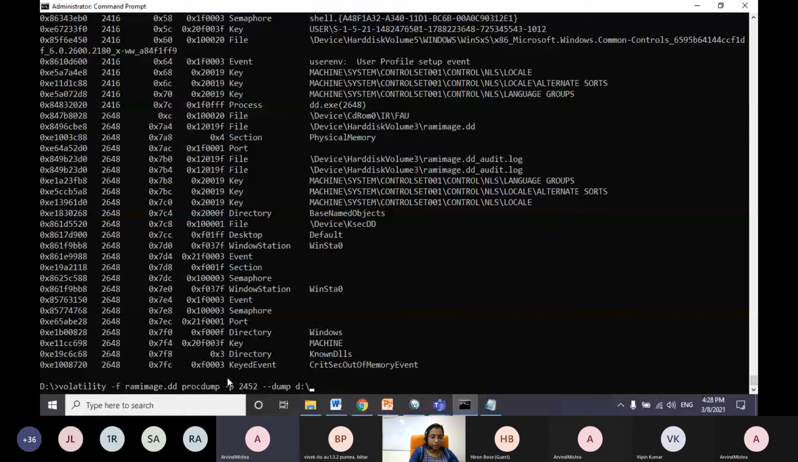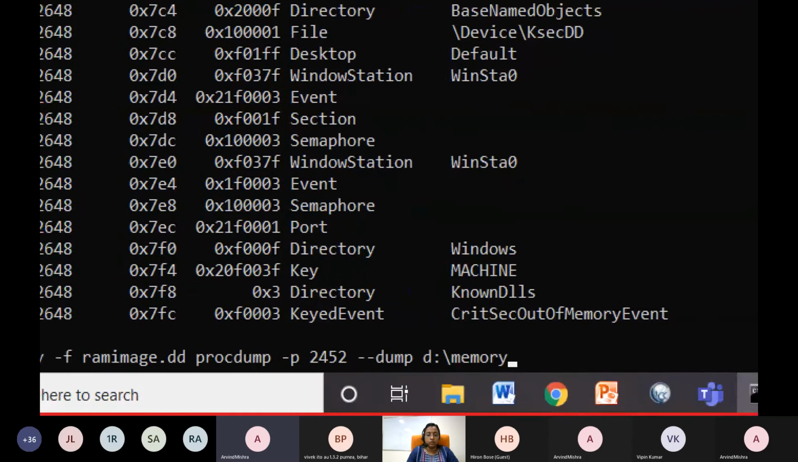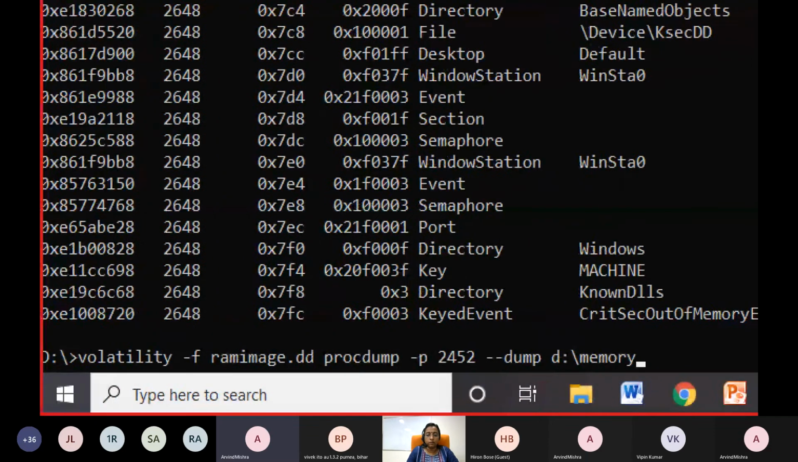Okay, in the D drive I have created a folder called memory. So this is the command for this particular utility. I will explain it once more. First of all, I took the memory dump using a utility called the dd command. You can use volatility or dump it also, both are the same.